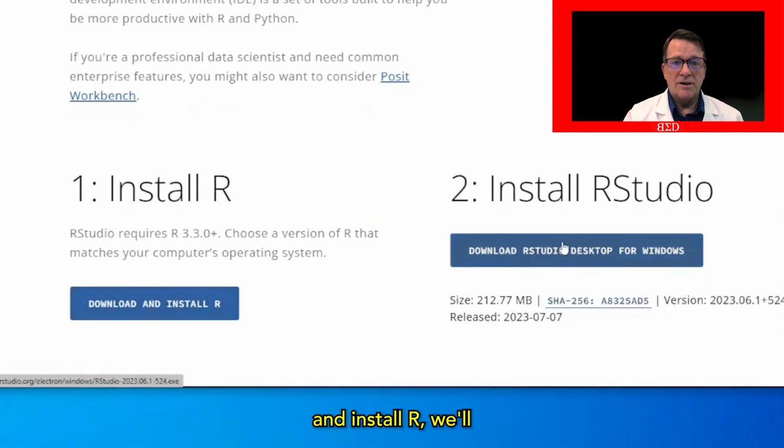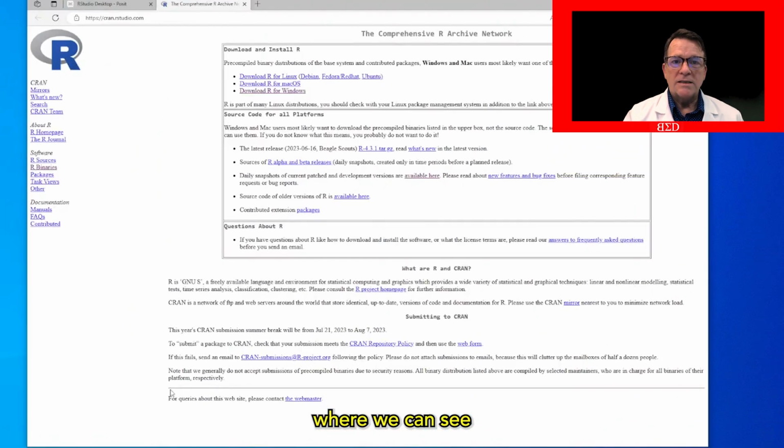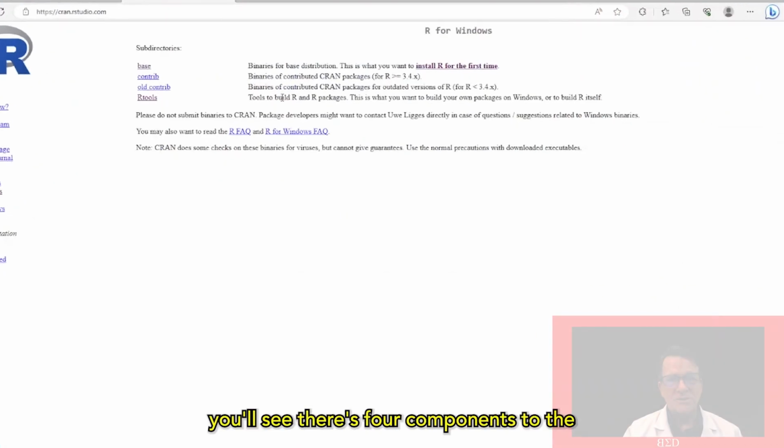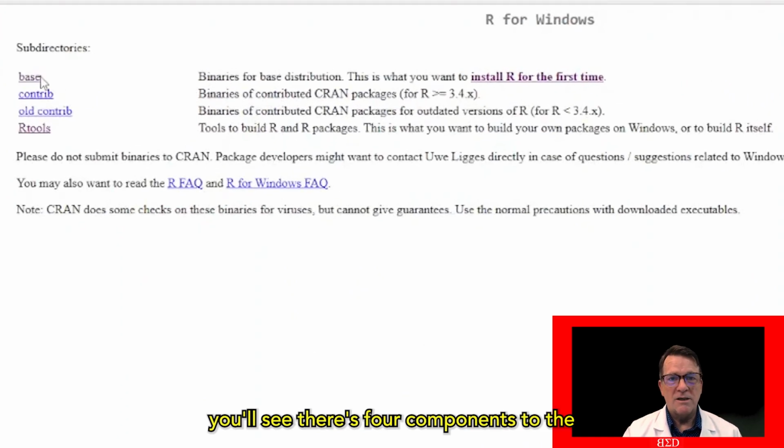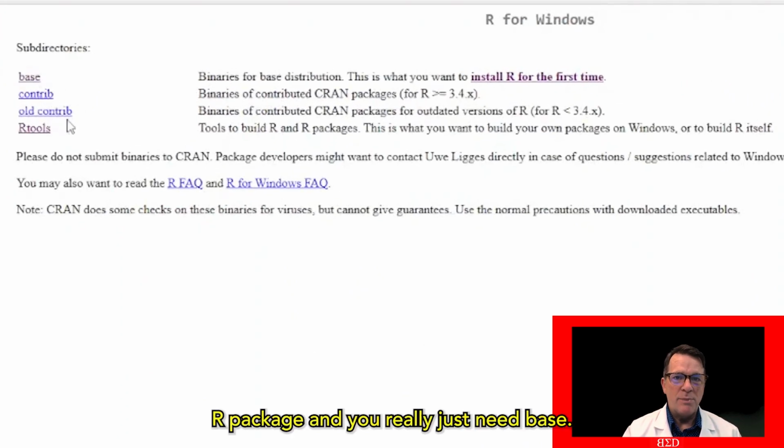So let's go ahead and download and install R. We'll click on that button. It takes us to a page where we can see that you can download R for various operating systems. I'm on a Windows system, so I'm going to click Download R for Windows. At that point, you'll see there's 4 components to the R package, and you really just need base. So let's download R base.